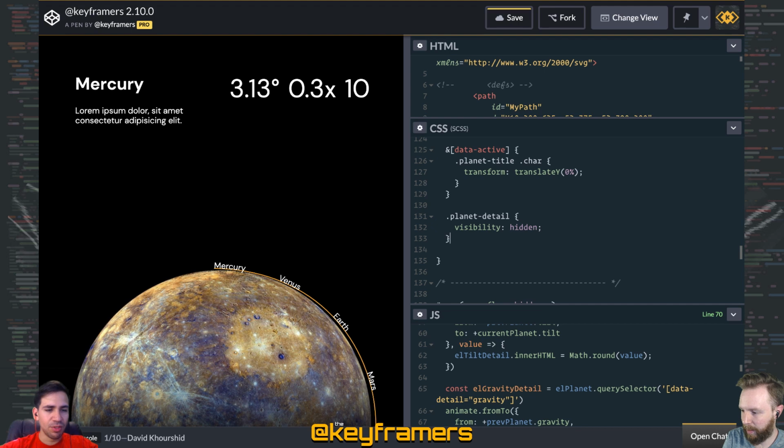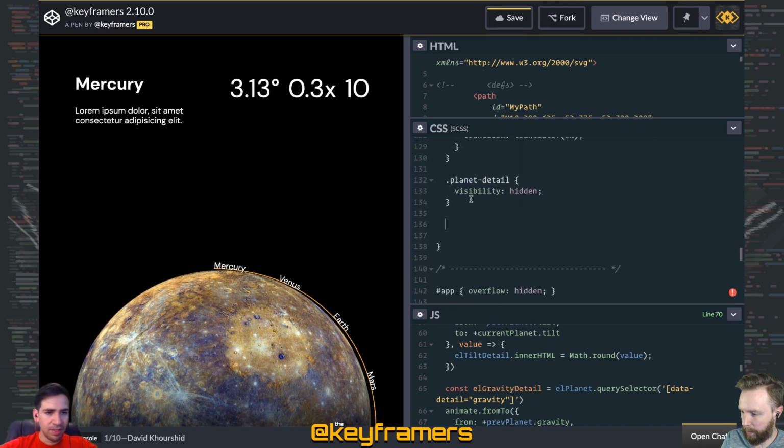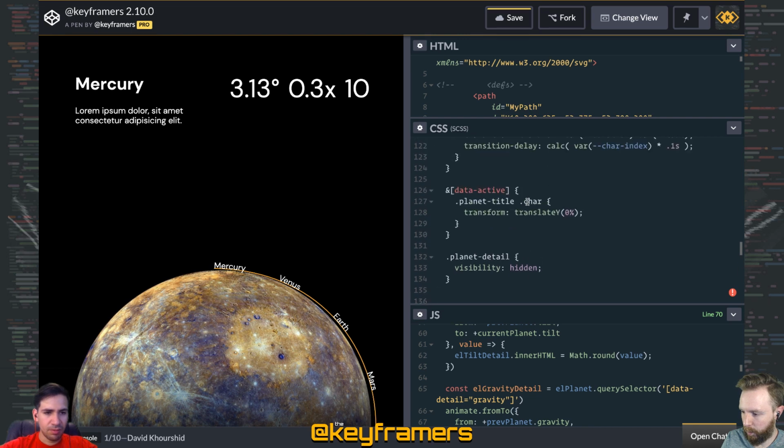Also, on the detail, we should probably fix the width of them. Otherwise, they're all going to look funny. So we could say width is, let's say, 10 rem.